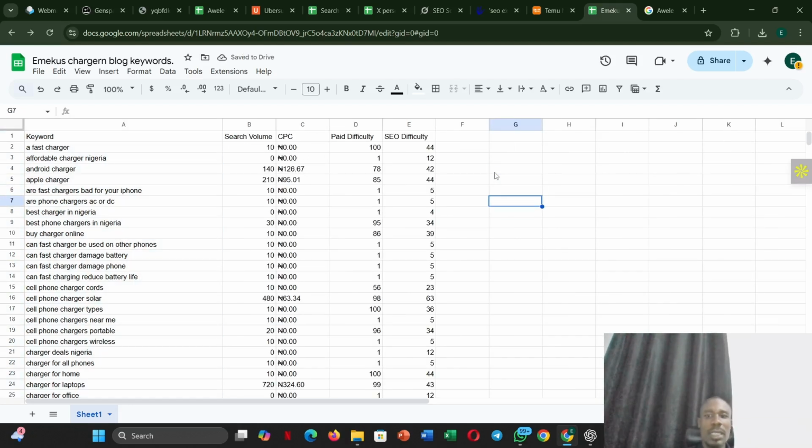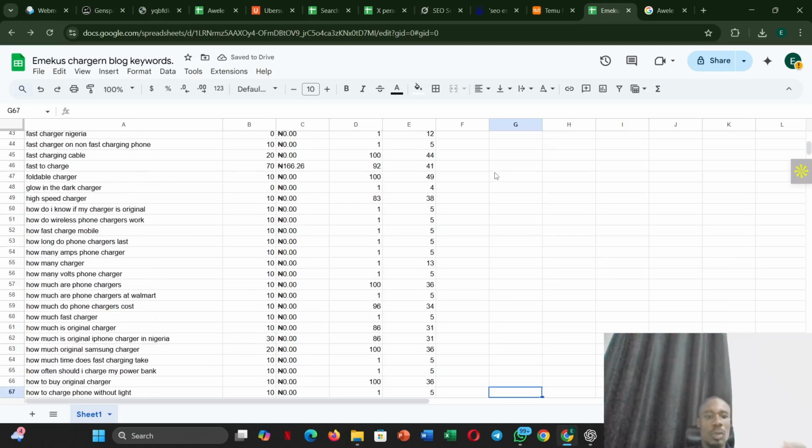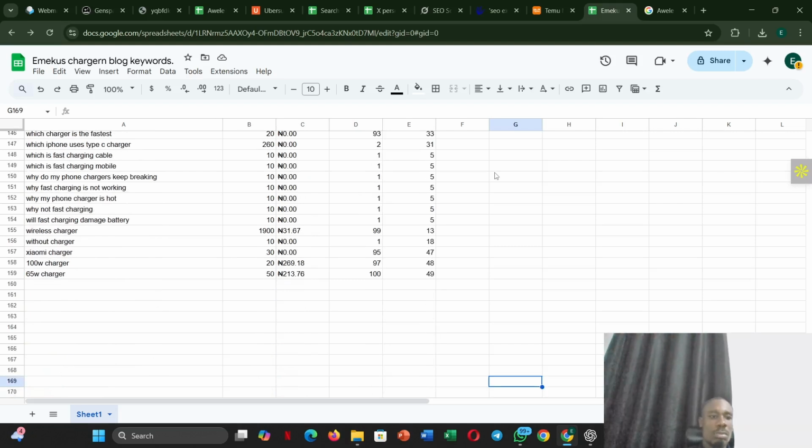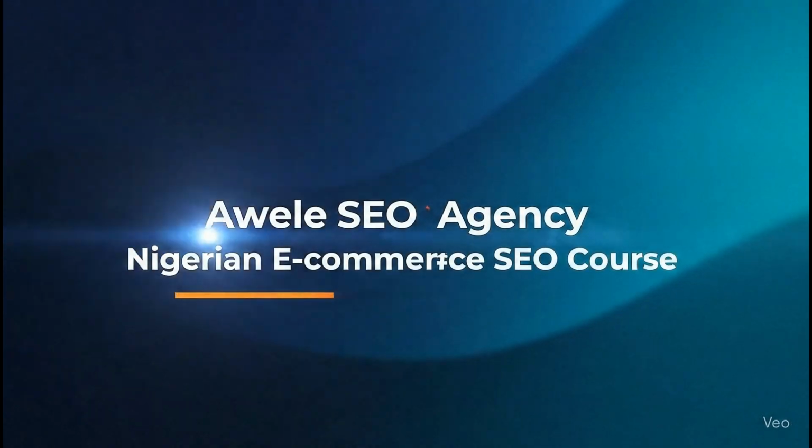Now I'll show you the next step. We got 159 keywords. I'll show you how to use Google Keyword Planner to get keywords as well, and what to do with these keywords, how to use them for your blog.